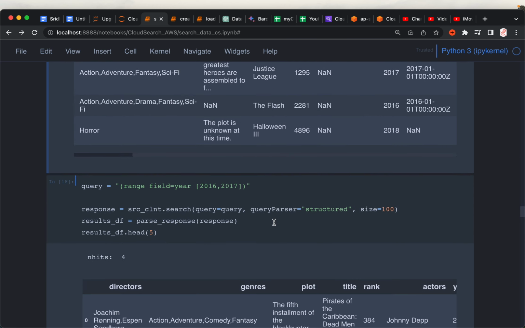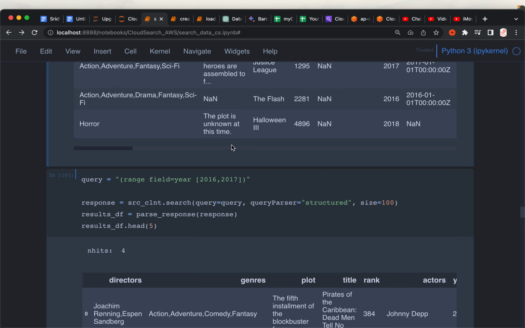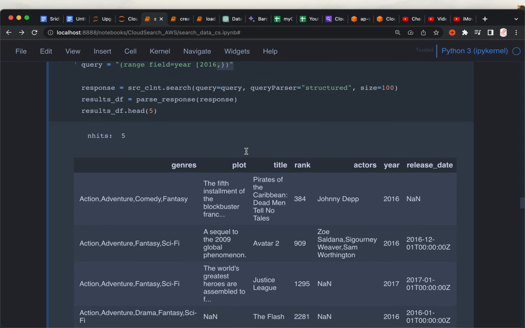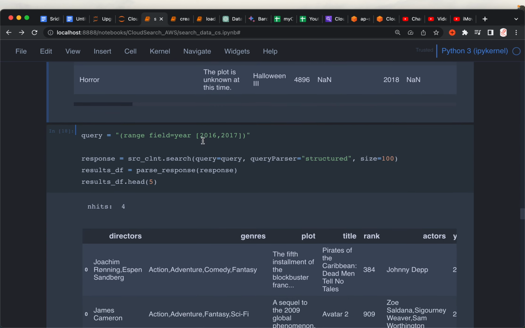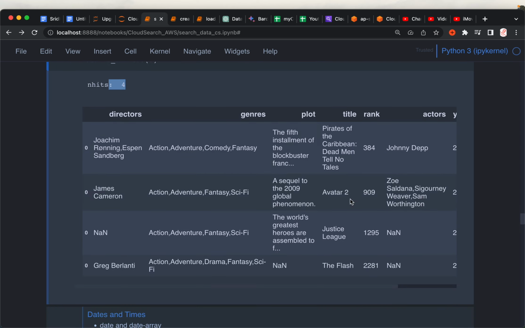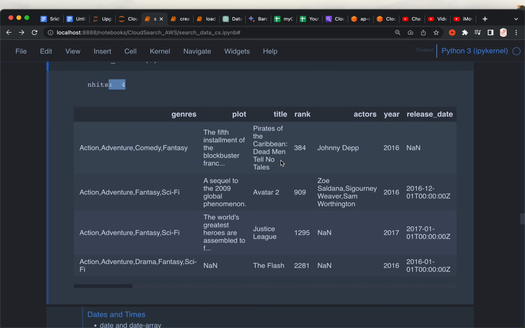Now, if you want to define an upper limit as well, instead of this unbounded one, we can still do that. So here we are using the square brackets, which means 2016 and 2017 included. So all the movies in between. So this time we have 4 results because that one movie from 2018 got excluded.